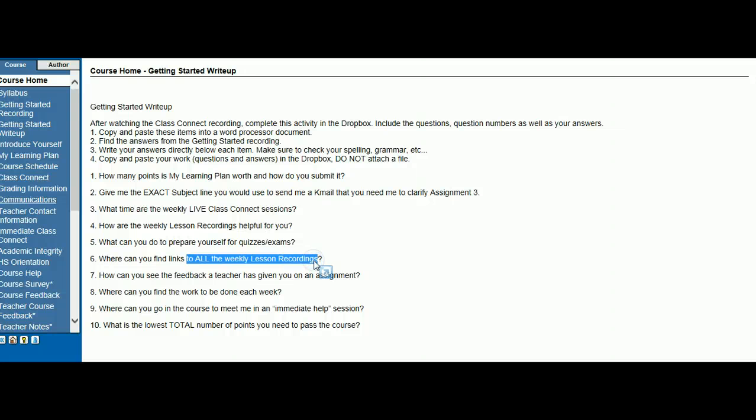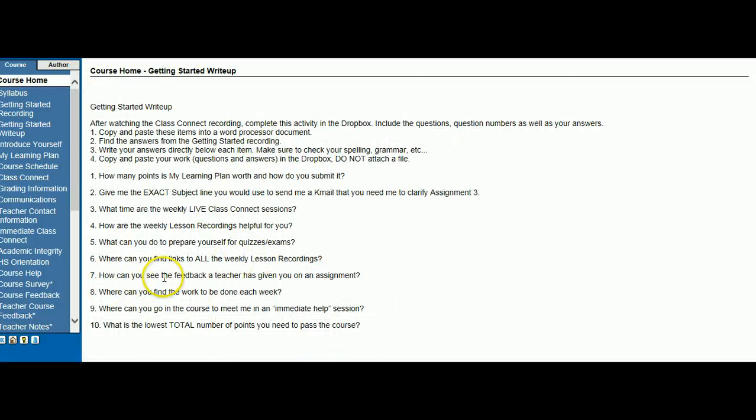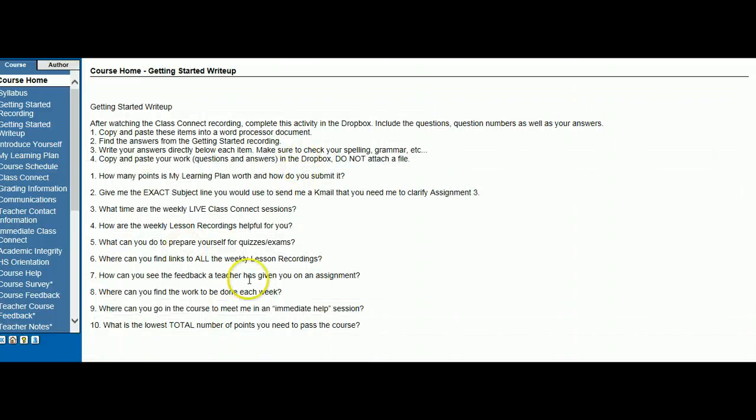All the weekly lesson recordings, well, those are right here in the announcements. They're not in the course home area, they're in the announcements. Index of lesson recordings in the announcements. How can you see the feedback a teacher gives you? Best way to see it is go to the grade book and click on the assignment. Where do you find the work to be done each week? In the announcements, right? So if I go to course home, in the announcements, there's the work to be done each week. Where can you go in the course to meet for an immediate help session? Right over here, Immediate Class Connect.